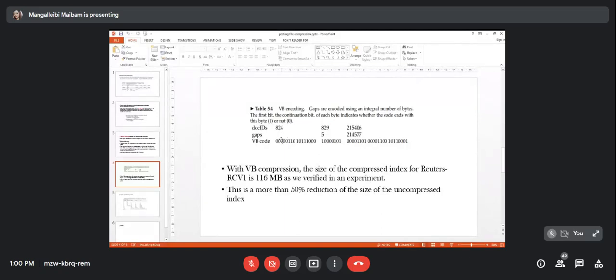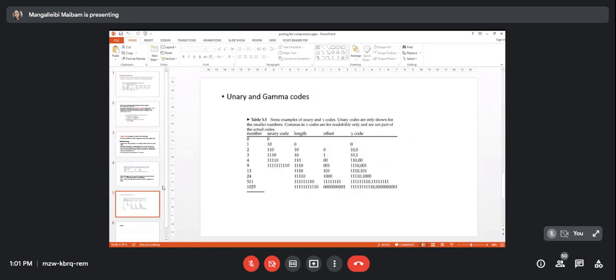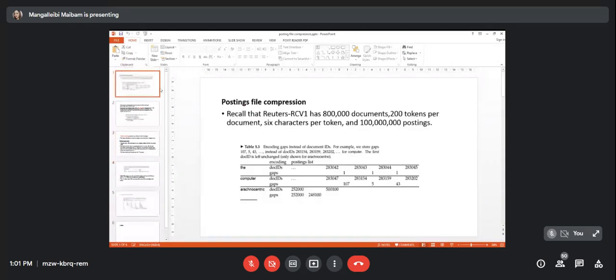Here, the gaps are encoded using an integral number of bytes. So the first bit, the continuation bit of each byte, indicates whether the code ends with this byte, 1, or the code does not end, 0. So this is the first byte, this is the continuation byte. It has two sections. Okay. So based on the gap values given here, we need to write the corresponding variable byte encoding. Okay. Yeah, that's all I think.